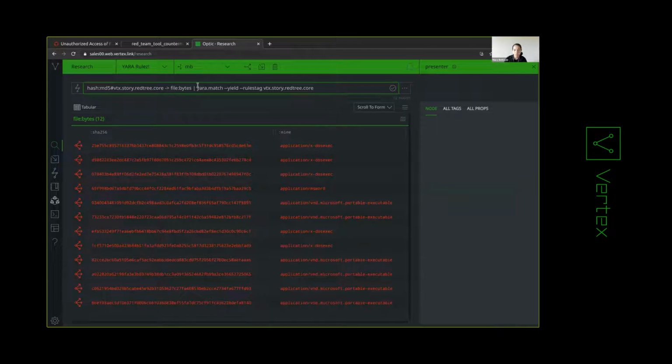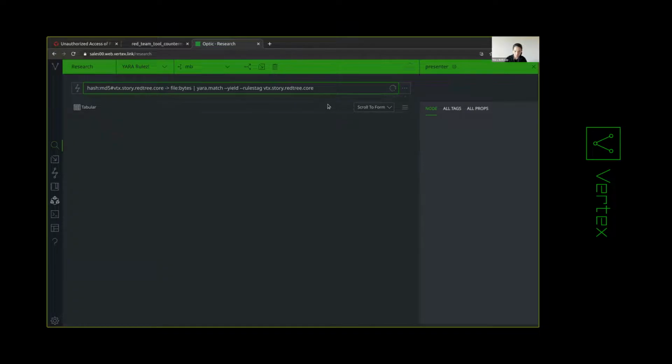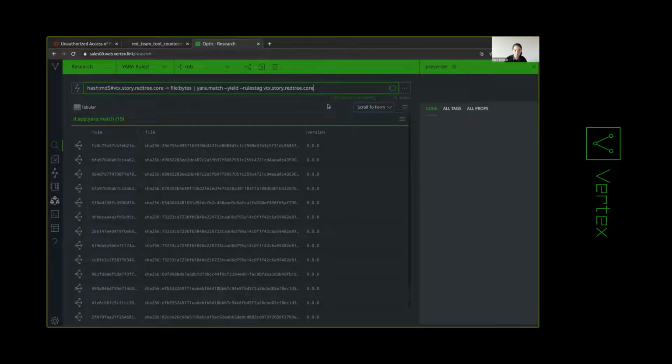So with our query here, we're lifting the file bytes from those MD5s that we scraped, and we're going to pipe them to the Yara match service. We're using --yield so that it will show us any resulting matches. And then we're using the --rules tag to specify that we only want to run these files against the rules that have been tagged with VTX story redtree core. So we'll go ahead and run that.